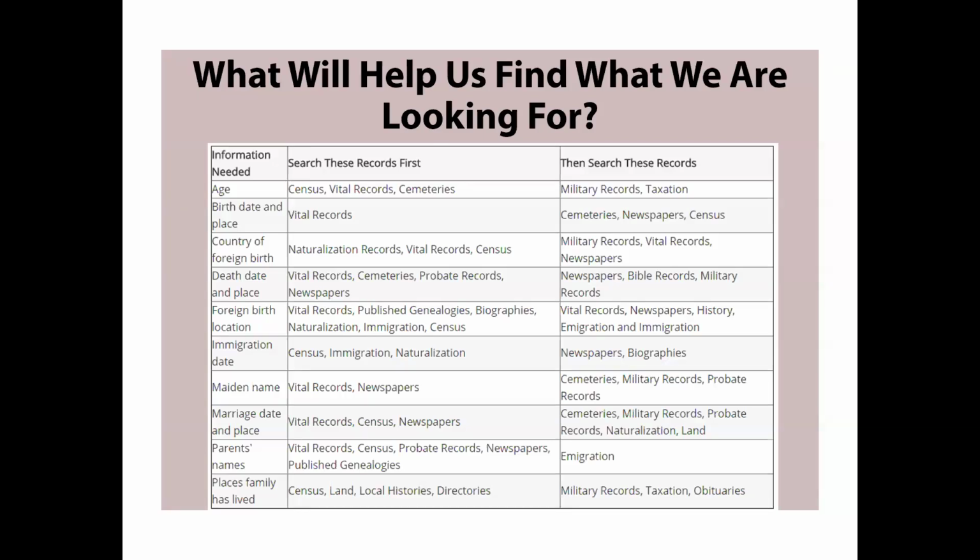Now, if that doesn't work out, you might want to try military records or taxation. Might give somebody's age because, well, they're old enough to be drafted or too old to be drafted or serve in the military. Or taxation might indicate that somebody is of a certain age and a deposition is given. Birth date and birthplace, obviously we turn to vital records. But of course, the secondary place to try would be cemeteries, newspapers, and census records.